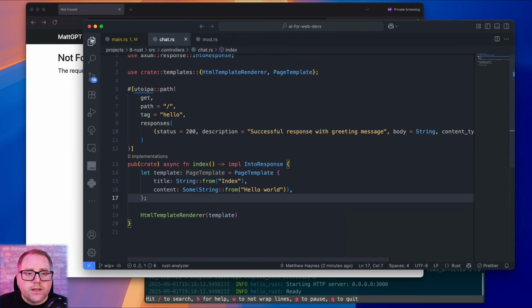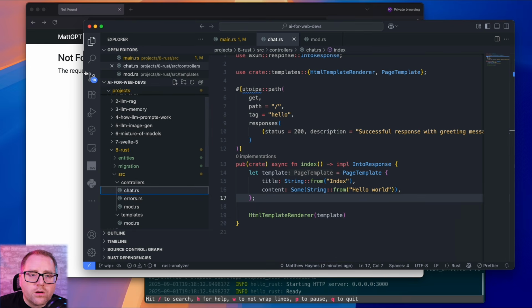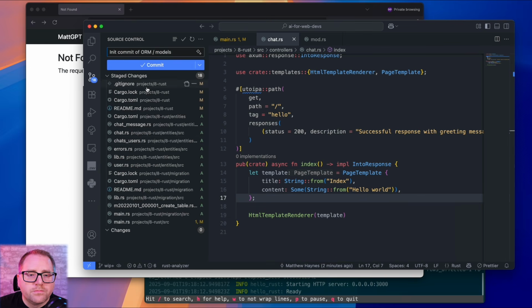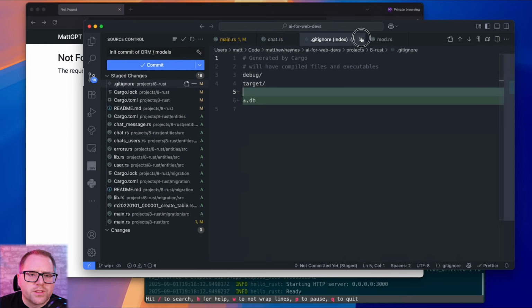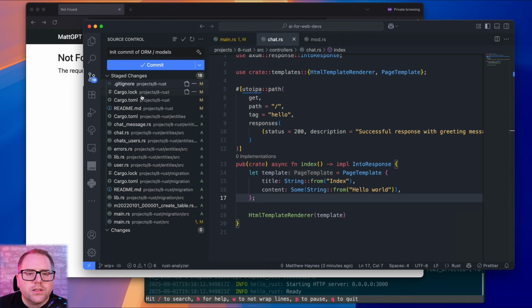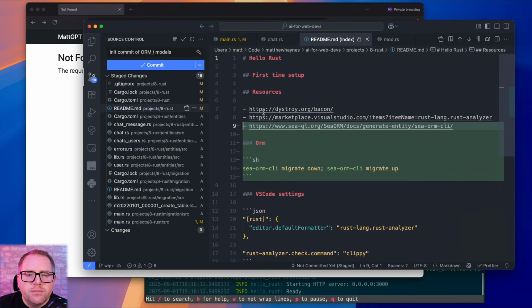Okay, so that was quite a lot for our top level cargo. Git ignore, we're just going to ignore our SQLite file. README, yeah, we're using SeaORM.